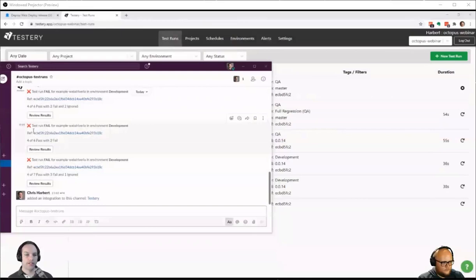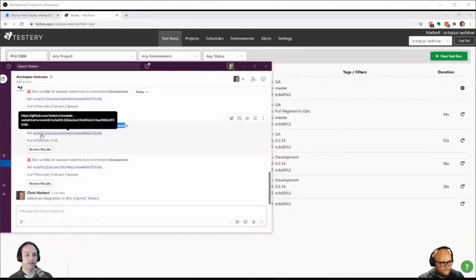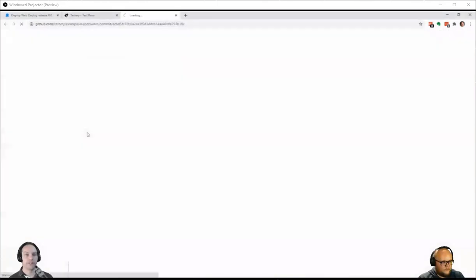So it's nice that you can see the test run status, which project it was for, which environment the tests ran in. And you also get a link to the specific GitHub project with the tests in it, or Bitbucket project if you're using Bitbucket. And then you could click review results in order to get to the specific test results.